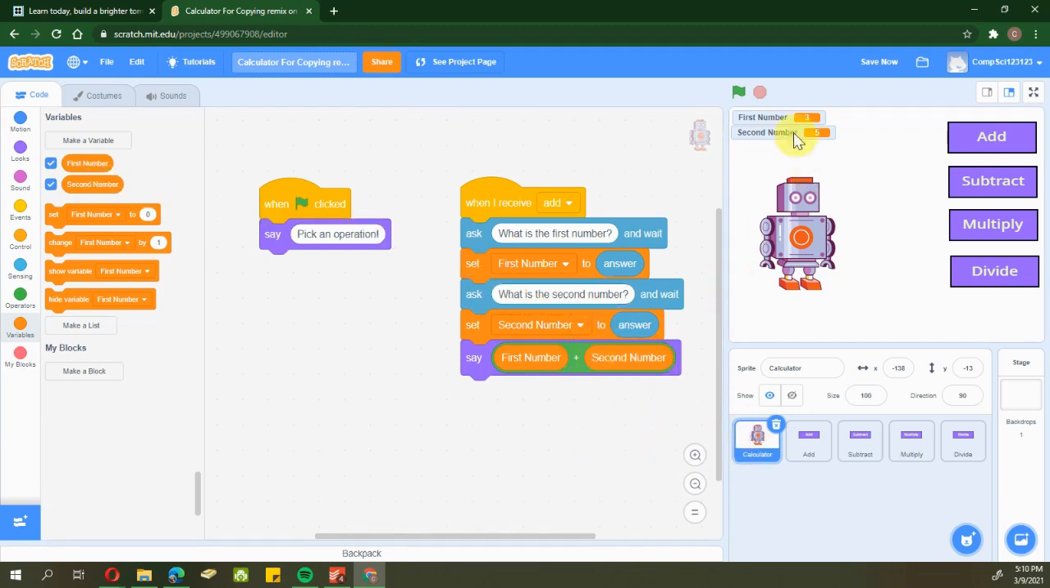Let's see if this works. I'm going to push the green flag again. Pick an operation. Add. What is the first number? 5. Notice how this got changed. What is the second number? 9. 14. That's the answer. He said the first number plus the second number. Hooray! That's great. Let's try it again. Add, and I'm going to choose a huge number. And I'm going to choose another huge number.